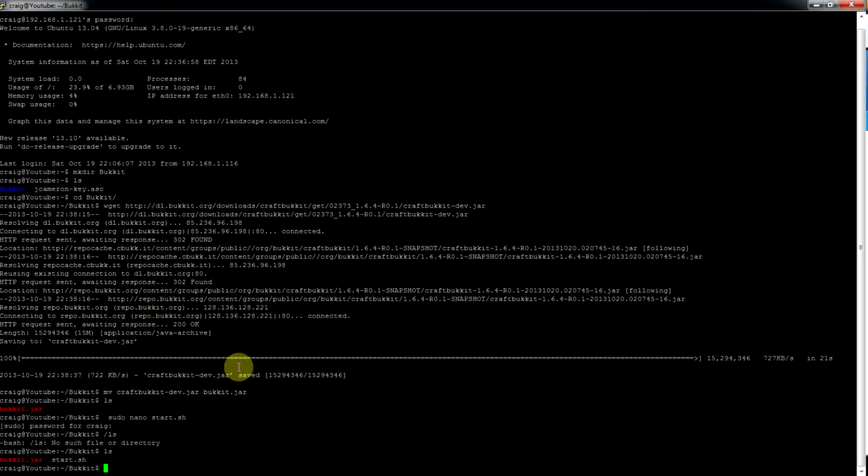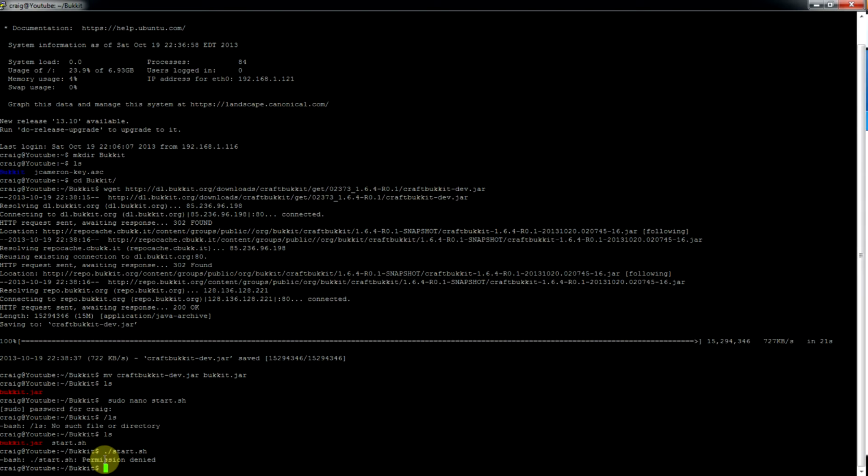And we have start.sh. It will not currently work right now for the mere fact that, well, I'll just put it in, if I was going to try and start this, because I do not have permissions yet. As you can see here, bash permissions denied.